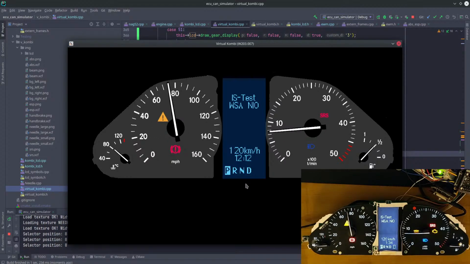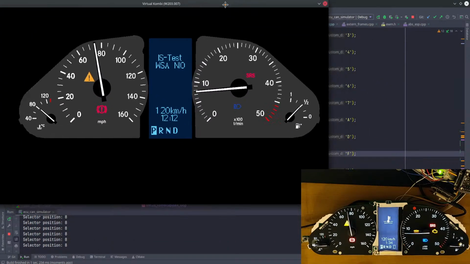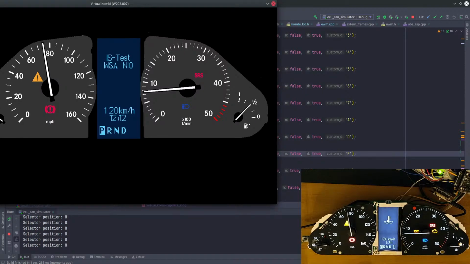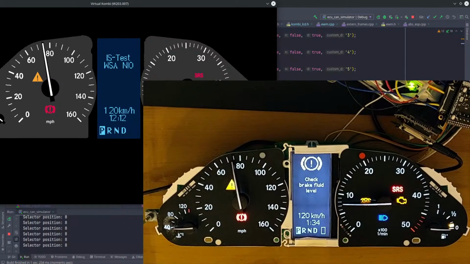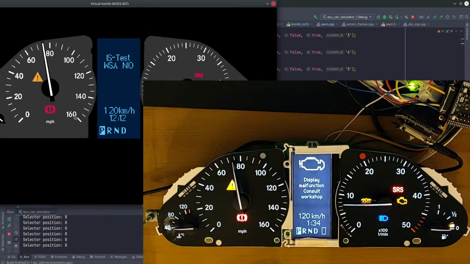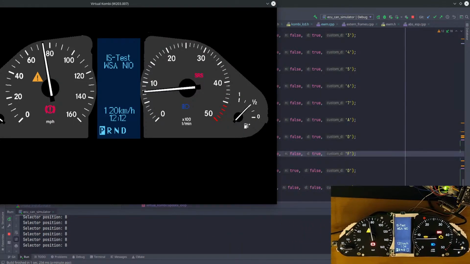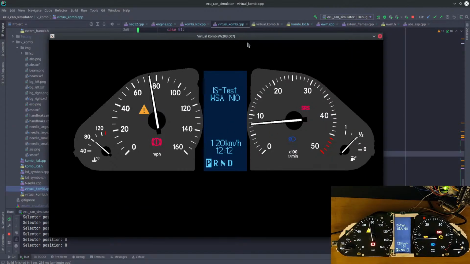Okay, so park. Actually, let's see if I can move the virtual cluster next to the physical one so you guys can actually see. That should work. So, okay, they're both in sync together. I'm going to say go to reverse. Okay, they should both move. Neutral. There we go. Drive. Brilliant. Neutral. Reverse. Park. Woo! Okay, that's pretty good to see though. That's really good to see.